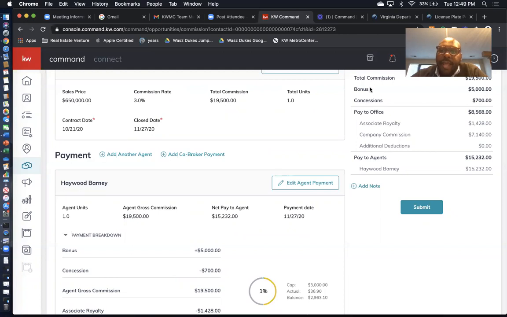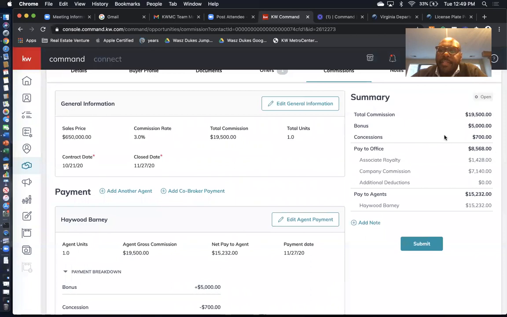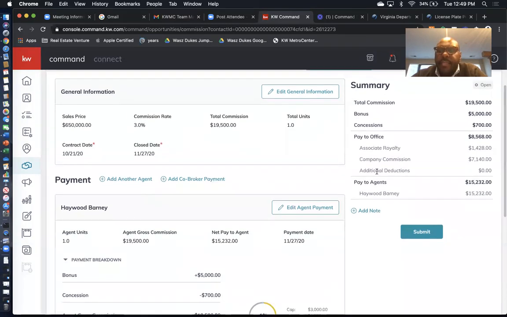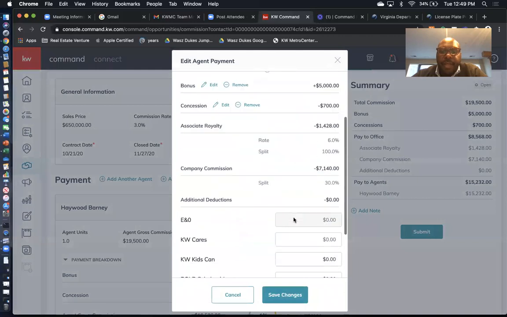So everything that you add will be here, and this is everything that's coming into the office. Okay. So they break it out into everything that's coming into the office or leaving the office, and then what you're paying to the company for either royalty to KWRI or the company commission, and then this is how much you will have, which is what's left over after sorting out all of this. Okay. So that was concession.